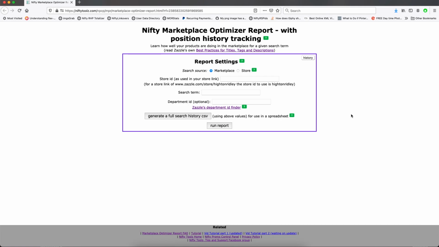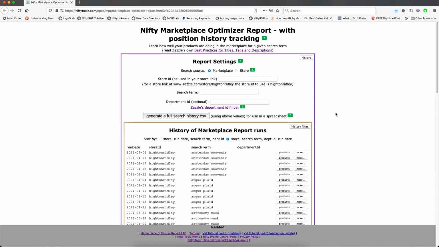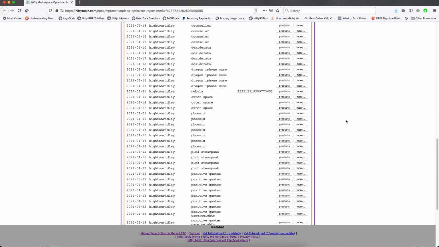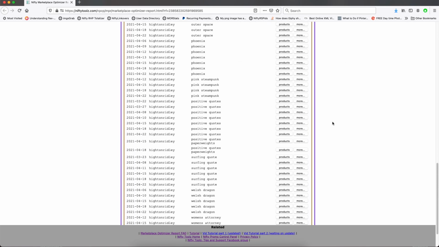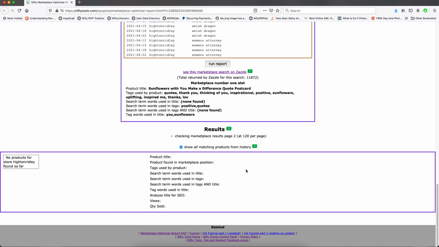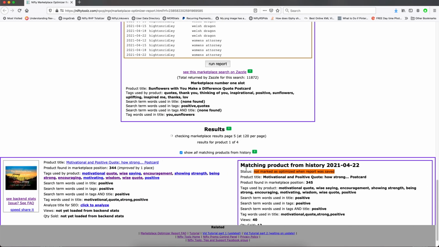So let's go ahead with rerunning a report. Now the report that I'm going to use is the one for the search term positive quotes. So this is the one, and the easiest way to rerun it is to do it from this little pop-up. So we'll wait for it to go through the marketplace.